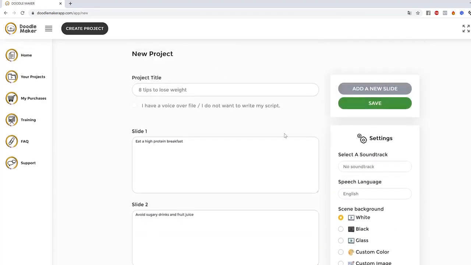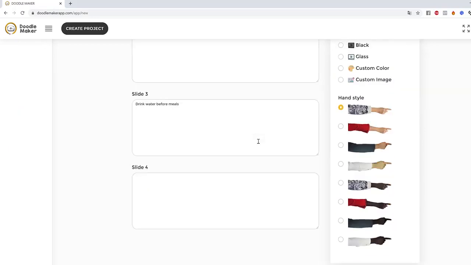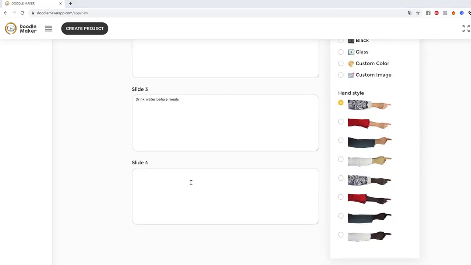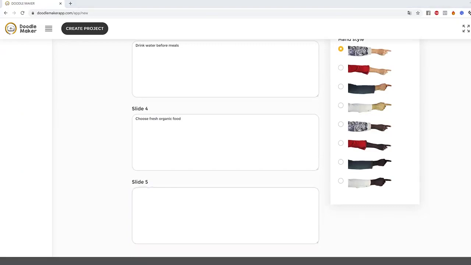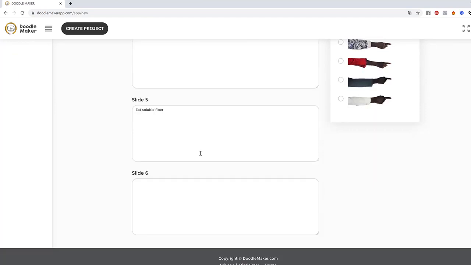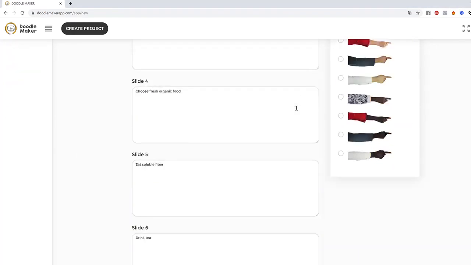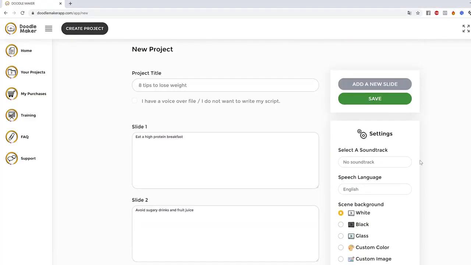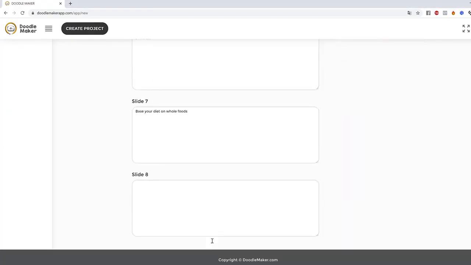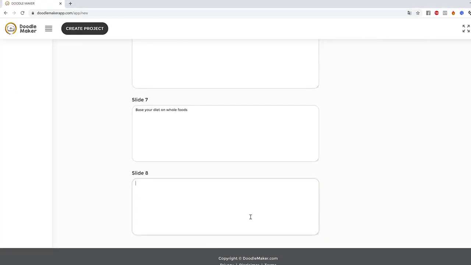And then we have the next tip, which is right here, choose fresh organic food. And then we go next, we're gonna put in eat soluble fiber, which is good for your diet. And then we're gonna go drink tea. That was another choice. We'll go add slide and then base your diet on whole foods. Basically, as you know, whole foods are really good for you. And then eat slowly, okay?